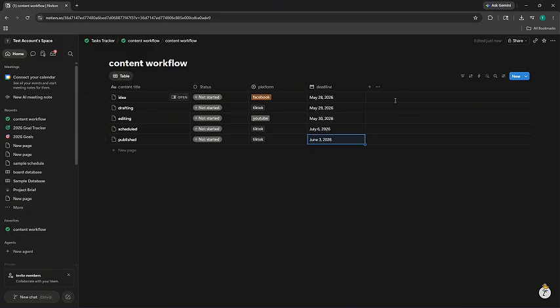Set a recurring moment to tidy ideas, adjust deadlines, and promote or archive entries as needed. If a stage isn't serving you, rename it or refine your definitions so your system stays accurate and easy to use. With this setup, your content production will stay organized, consistent, and stress-free.